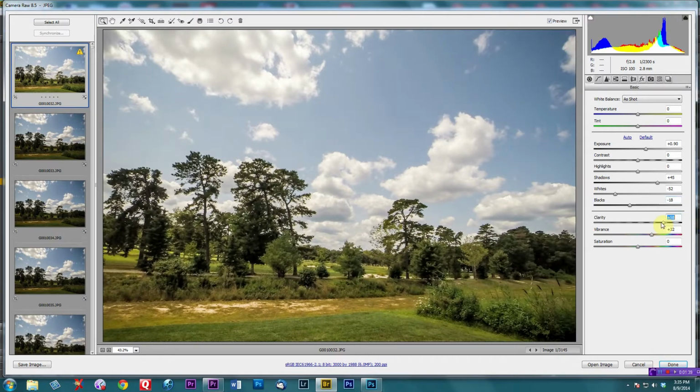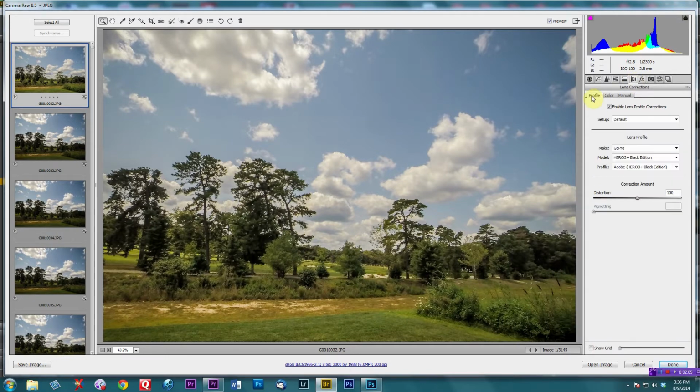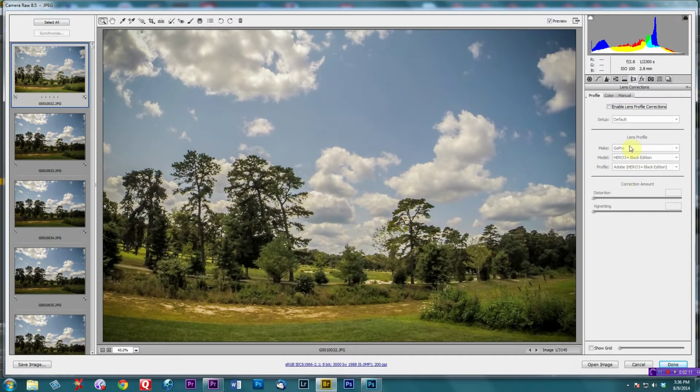I'm going to give it some clarity, some vibrance. I'm going to darken the highlights so the clouds will really pop. And I think I'll go down on my whites a little bit more. I'm going to go over to sharpen. I'm going to sharpen it. And I'm going to go over to camera profile. I took this with the GoPro camera, and as you can see right now, there's a distortion along in here. Now I'm just going to give it the profile, and it straightens it right out.